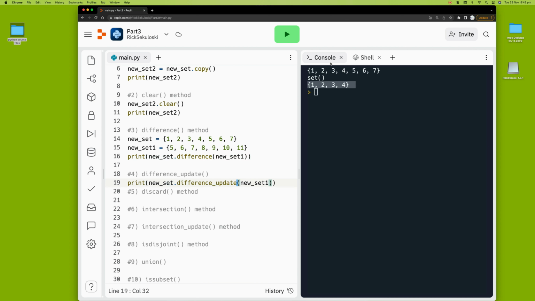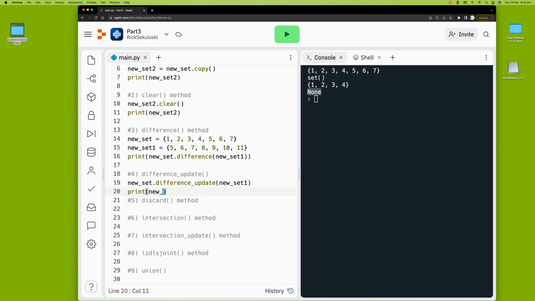So it will return the same result, and it gives us None because we don't need to print it, we just need to print the new set because it updates the original set. And look at this now, 1, 2, 3. Now this set is being updated and it contains only the different values, okay, from both of the sets.